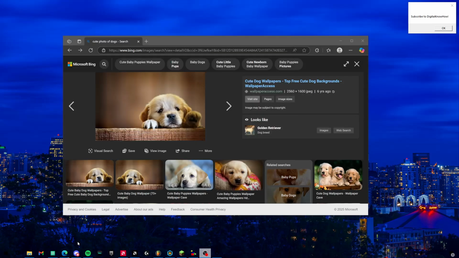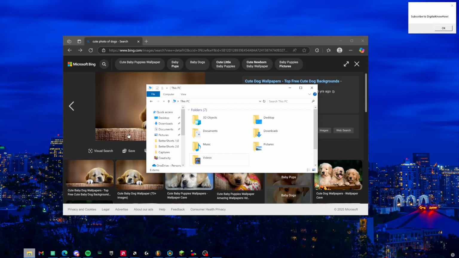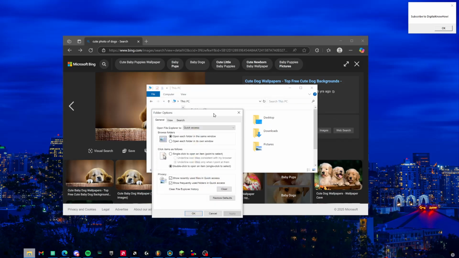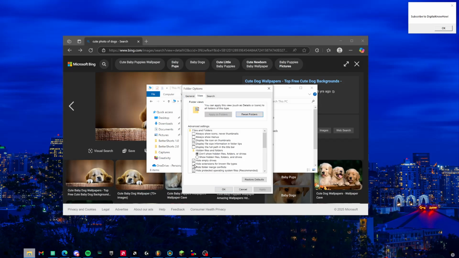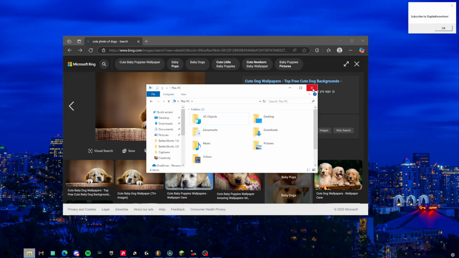To see your file extensions, you want to open File Explorer, hit View, hit Options, and now we have this window here. Here we're going to want to hit View, and you want to make sure that this checkbox here, Hide Extensions for Known File Types, is unchecked. So if it's clicked like this, unclick it. From there, we can press Apply, and then OK, and we can close our File Explorer.